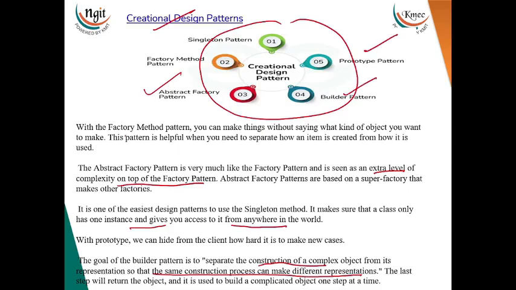The first one mentioned here is the factory method pattern. You can make things without saying what the object is. You just have to make the things. It is already coming out of the factory, which is already built in. You don't have to say anything. It will come up and you take it. With this pattern, you separate how the object can be created. You just have to tell the factory which pattern you want, and it will get it to you.